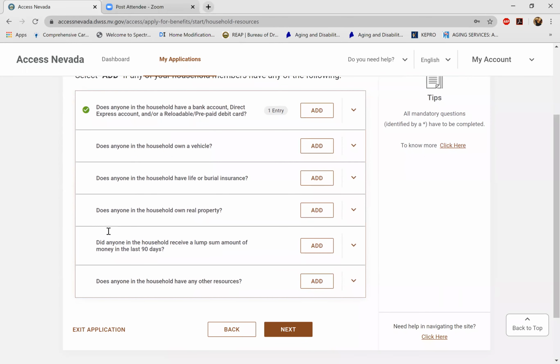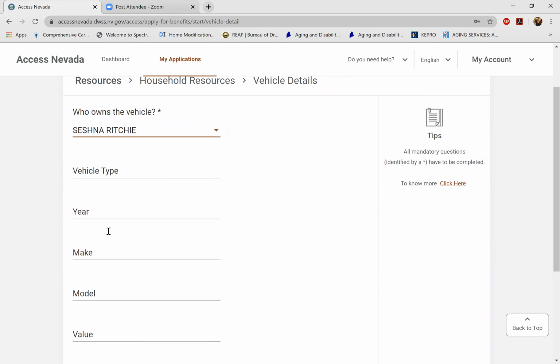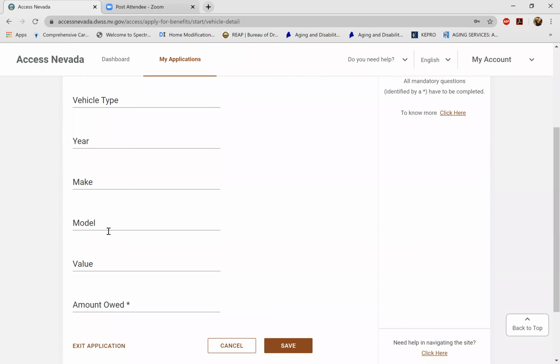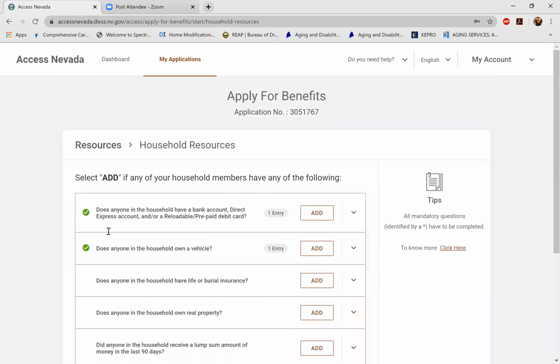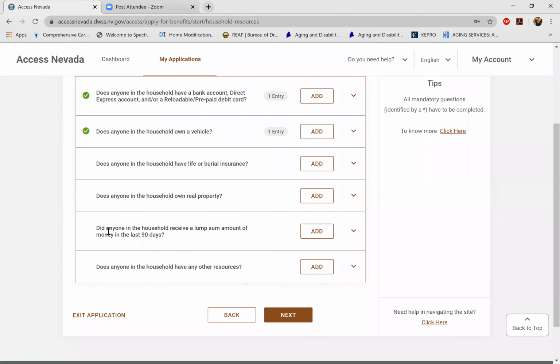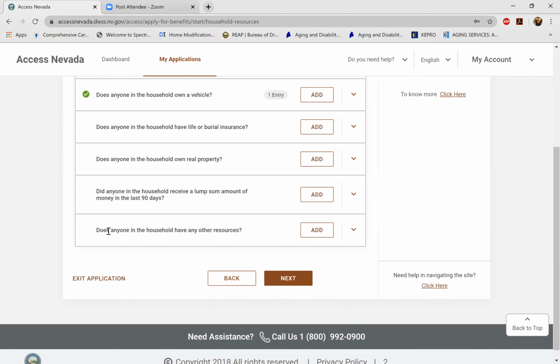They will ask about your vehicle registration possibly, so you can add your vehicle information here. Type of vehicle, year, make, model, if you owe anything on it, go ahead and do that. And then save. That doesn't apply to most of us likely. Again, if you have any of these apply to your household, you will click add.